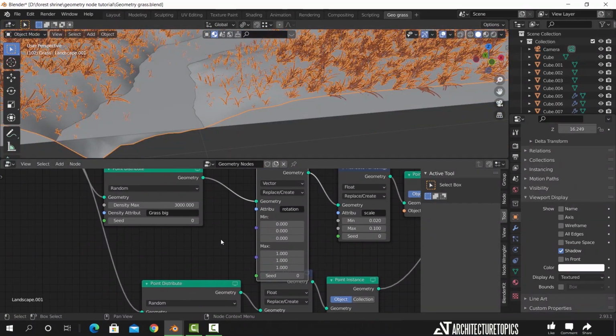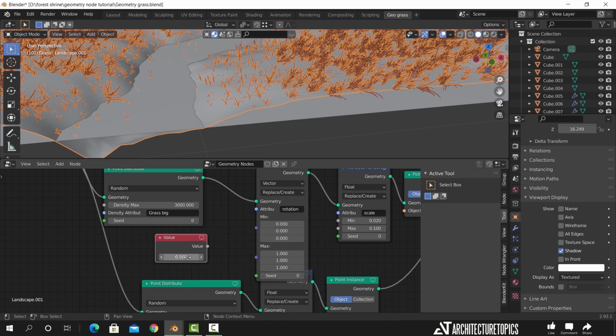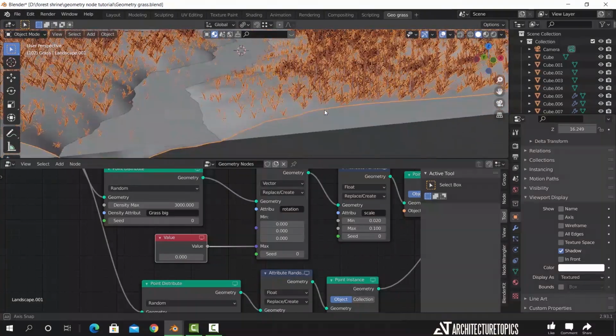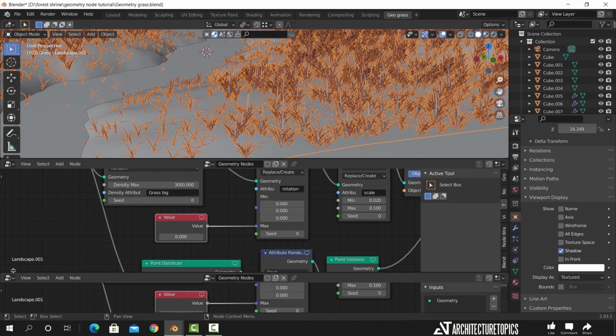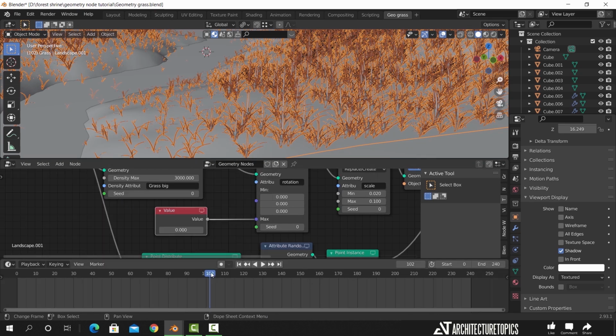That's because the max value is set to 1. We can fix that by adding a new node called value, and set it to 0, then connect it to the rotation max input. So to start animating, open a new timeline, and put it on the first frame. It's a bit messy, I know, but we need those 3 windows.